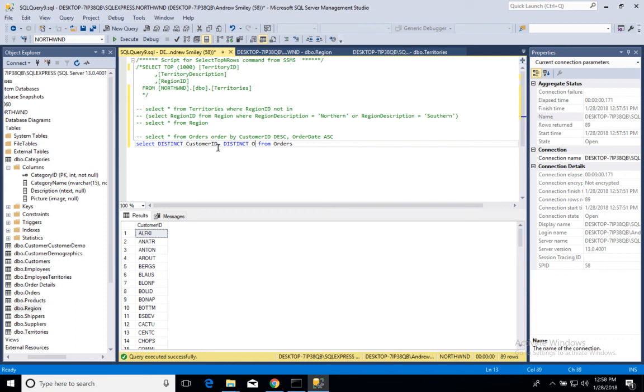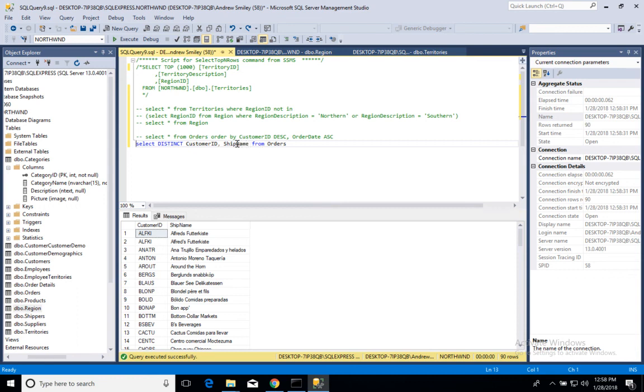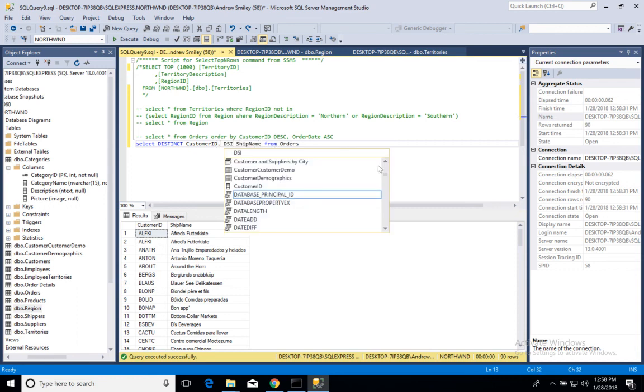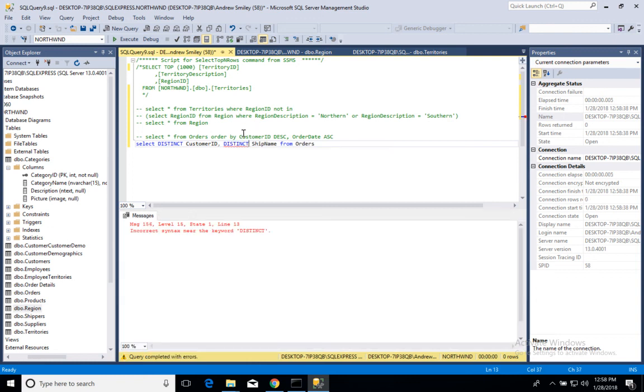So what I can do is I can also say distinct order, let's do this. Okay, so I guess I can combine them. Anyway, I can use distinct to pull back unique records from a table.